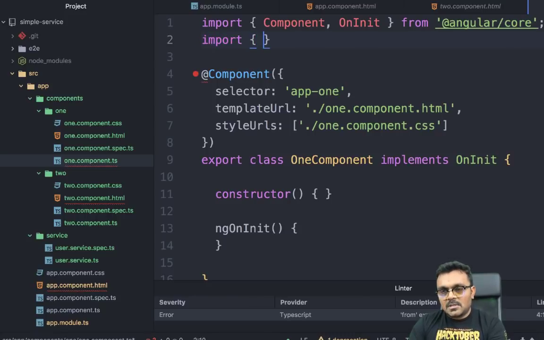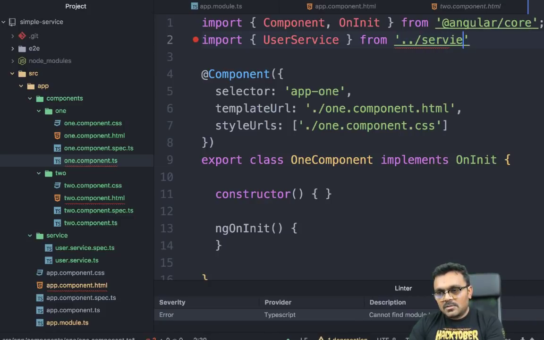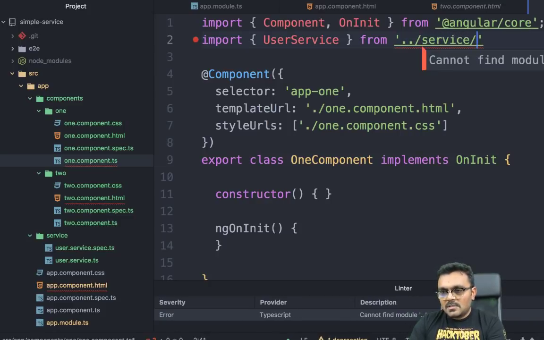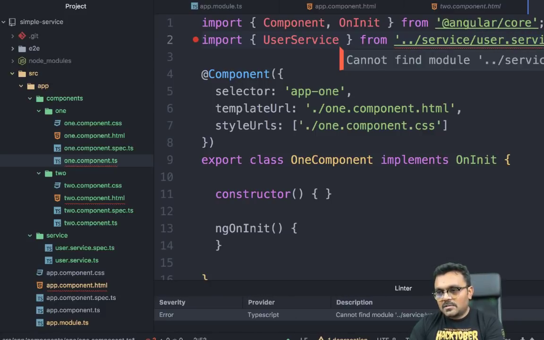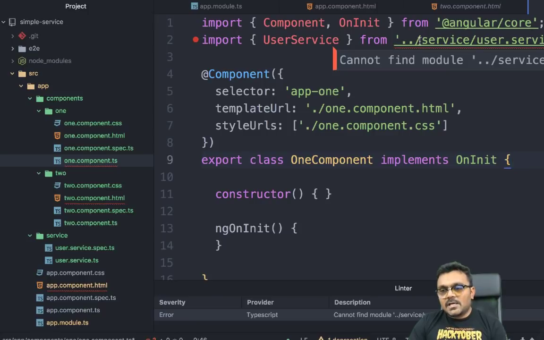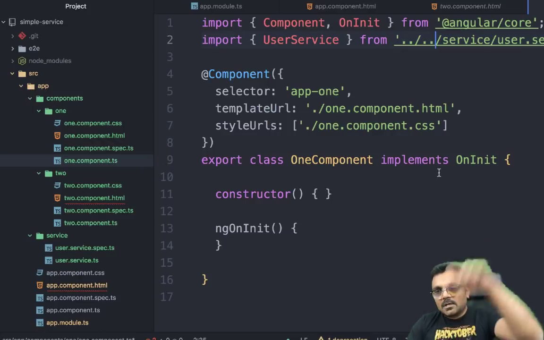Import UserService from, and it's going to be service/user.service. Oh, actually it will be double dot because we are inside the one component, so it should go two levels up and one level down.